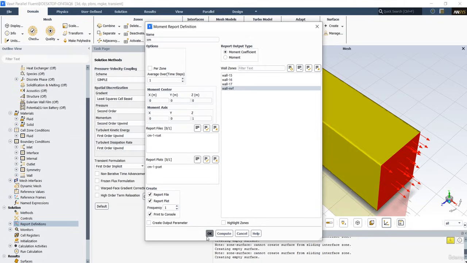Then if you enable the report file, the values of this moment coefficient will be written in the text file during the solution, and if you enable the report plot, you can have the plot of the moment coefficient in the graphic window during the solution. Also, if you enable the print to console, the moment coefficient values will be printed in the console box.